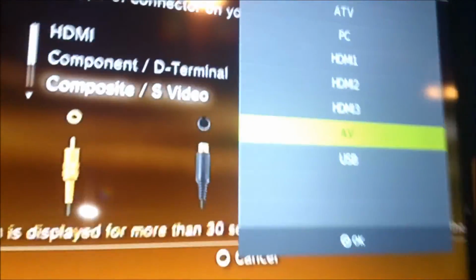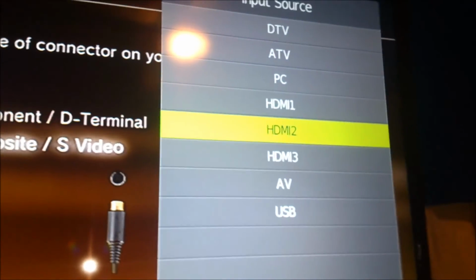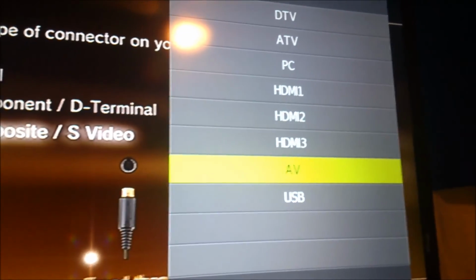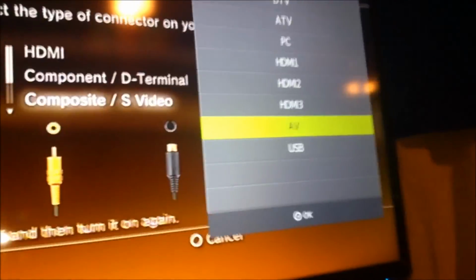It'll come up and just change that from, I was on HDMI 2, just change that to your AV setting. And that's pretty much it.